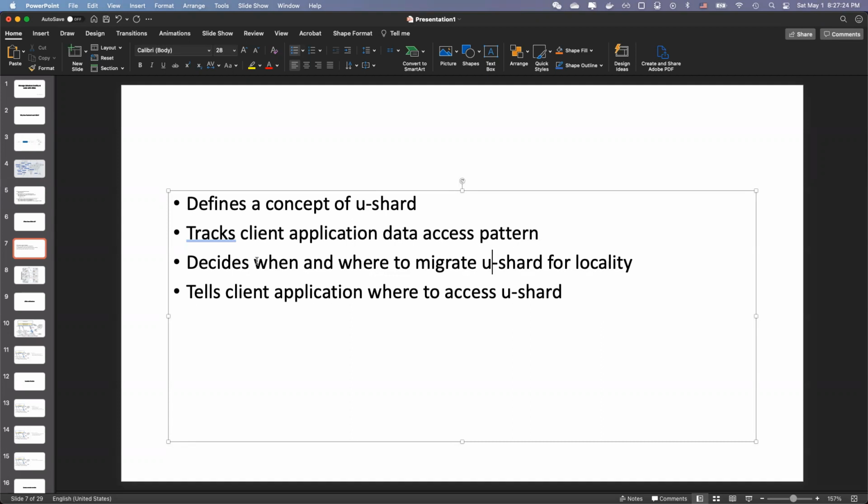So there is some mechanism. We need to do some calculation, right? We want to decide based on the access pattern for a given period of time. So we don't want to move data, maybe today I move data to Europe, and tomorrow I move data from Europe back to the US. We don't want to do that. So the third thing they want to do is find a smarter way to decide when and where to migrate the microshard for locality.